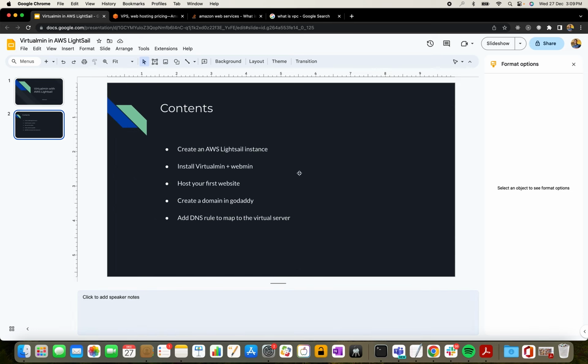First, we will briefly go over the contents of the course. We'll be creating an AWS Lightsail instance and installing Virtualmin plus Webmin inside this instance. Then we'll be creating a virtual server and hosting our first website onto that server. Then we will create a domain in GoDaddy, and then we'll map the DNS rules to our freshly created virtual server. And yeah, let's get started.